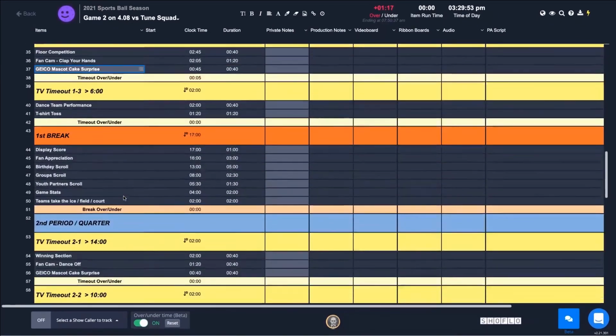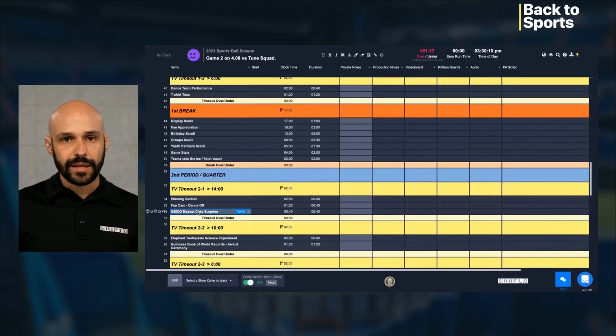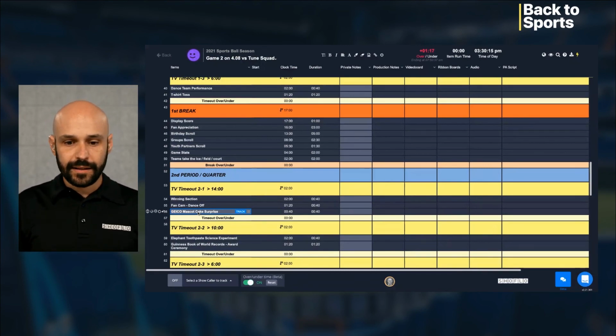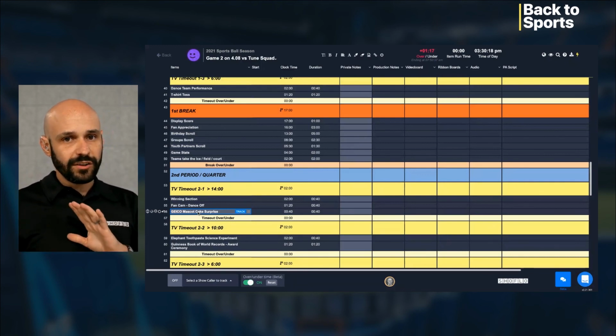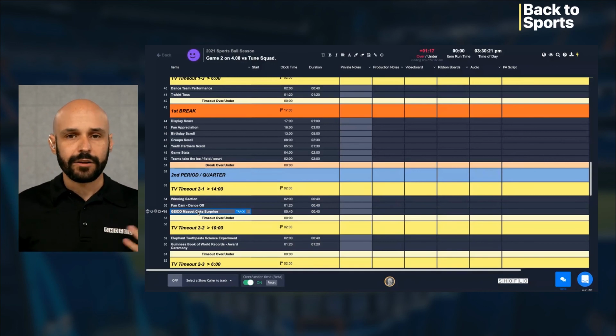And if I were to scroll down to where the mascot cake surprise element is in this very same rundown, you'll see that it was updated to be named the Geico mascot cake surprise as well. So that's a little bit of the basics behind Global Elements Manager and retrieving an element, updating an element, things like that. Sharif, any questions there before I jump into the Global Elements Manager parent area?